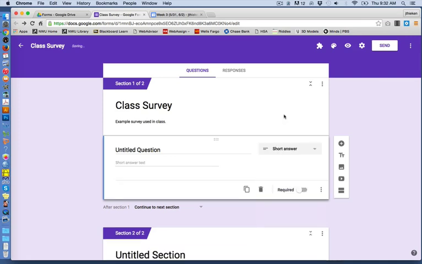And every time I click a type, my options change. So let's do short answer. Let me just write short answer question. So we know when we look at it, you can see I only have a short answer option here. So they'll type in a short answer. Okay, and then I have some more options.